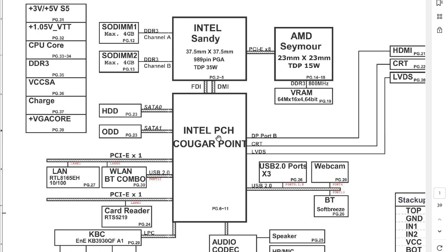And for this other chipset, this is the PCH, where we have the ICH and the graphic card. Why the graphic card? Because this chipset is connected to the graphic ports, as you can see: HDMI, CRT and LVDS. It means the graphic card is inside this chipset. This chipset also contains the ICH, and we know that the ICH is connected to all ports and connectors in the motherboard.